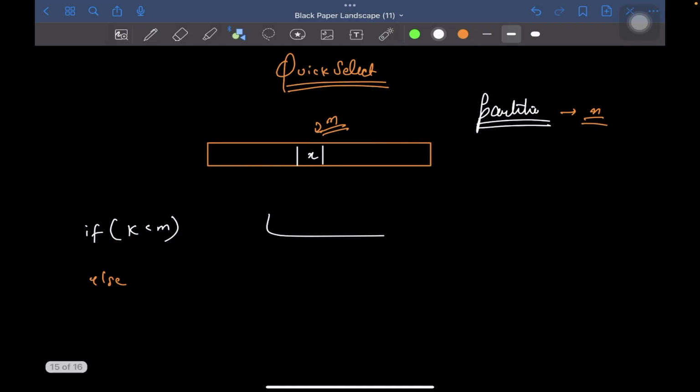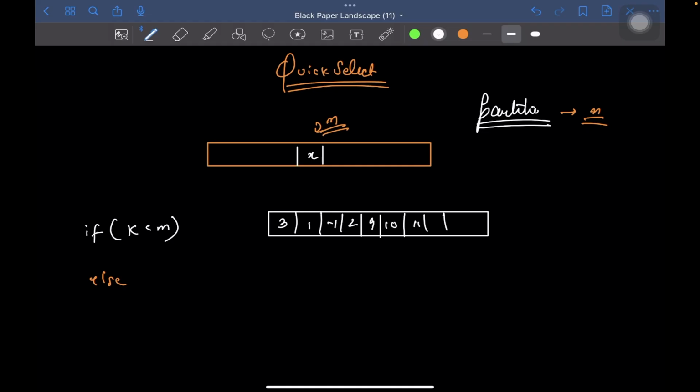Just think about it. Let's say your pivot was 9. You have 3, 1, minus 1, 2, and 10, 20, 11, 13. Let's say after the partition, 9 comes here, everything to the left of 9 is less than 9, and everything to the right of 9 is greater than or equal to 9.